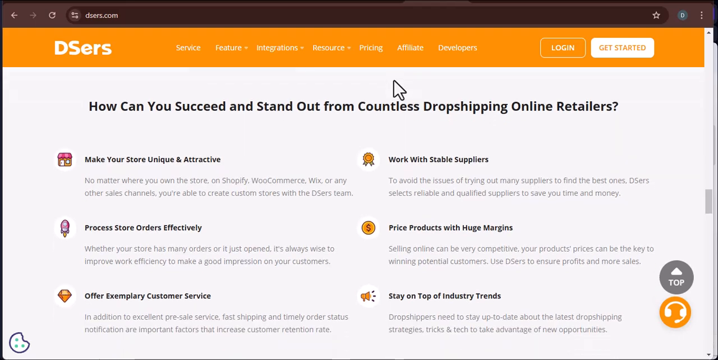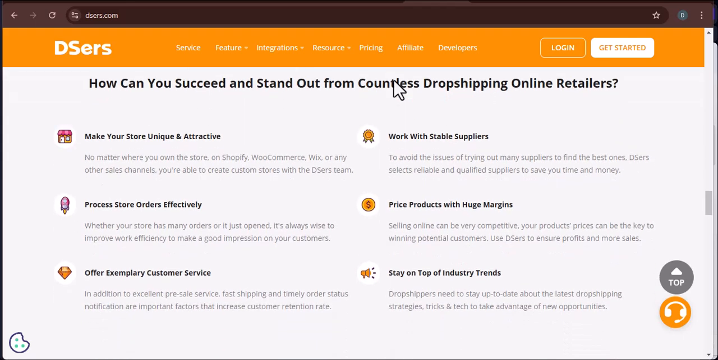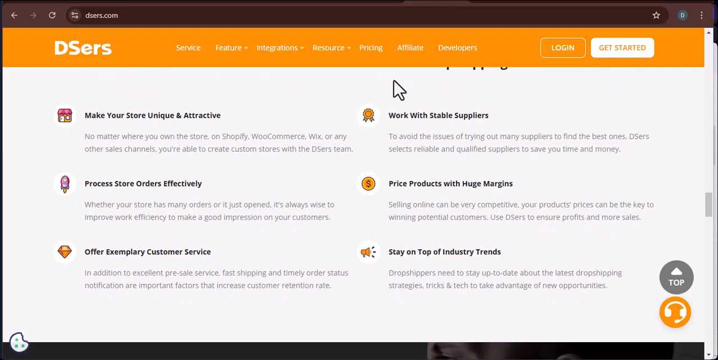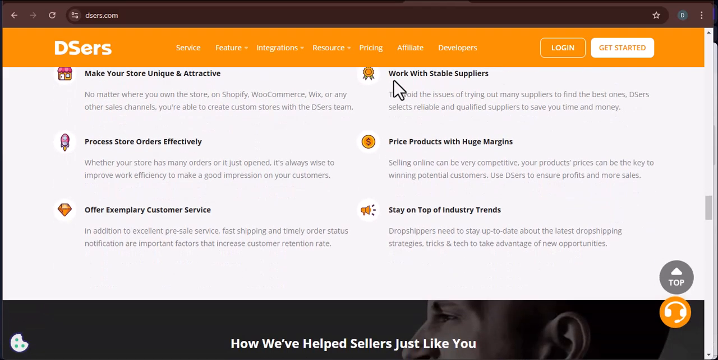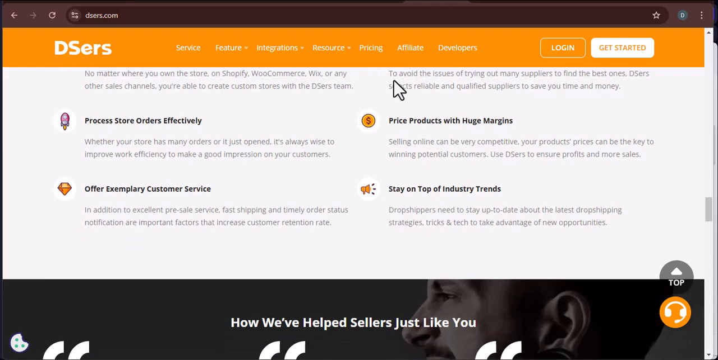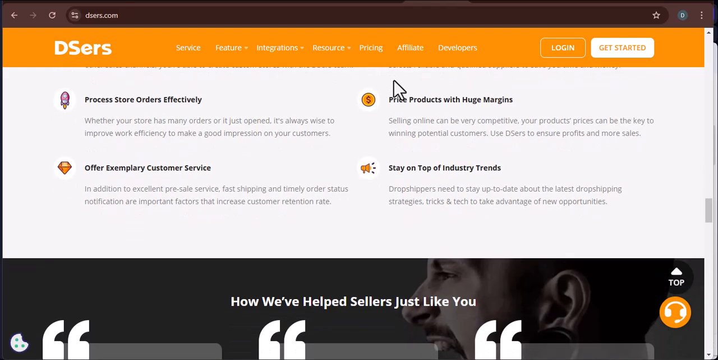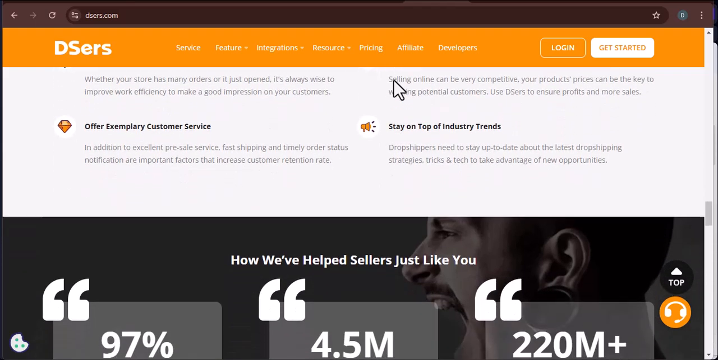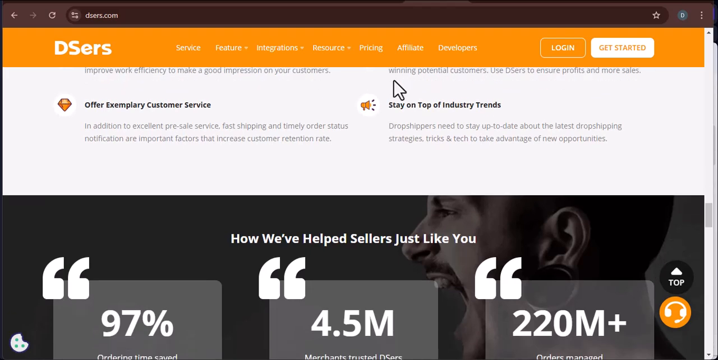DSers will automatically fetch the product information, including the name, description, images, and price. You can now set your own price for the product. Once you have set your price, click on the Save button. The product will now be added to your store.